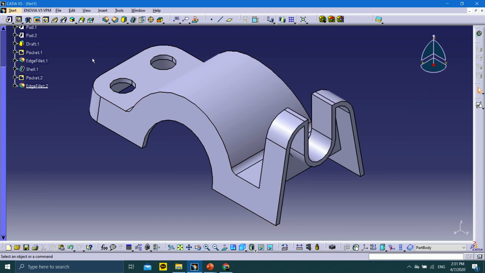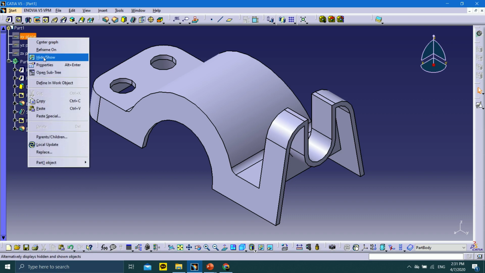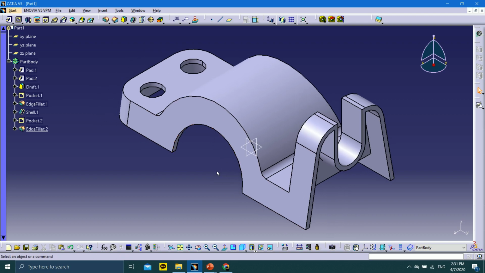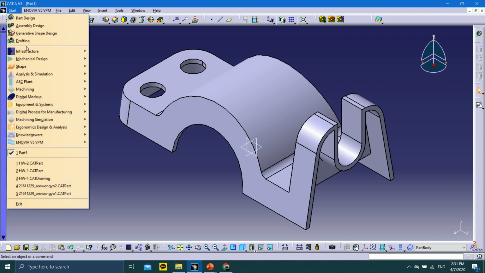Anyway, you select and you finish making the first part of the bracket shell. So you can save it with any name.